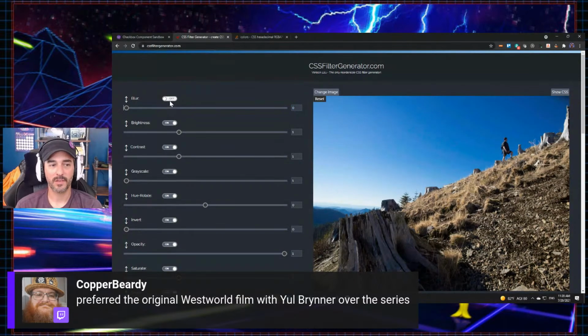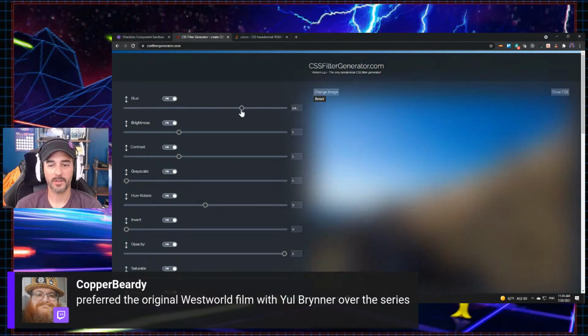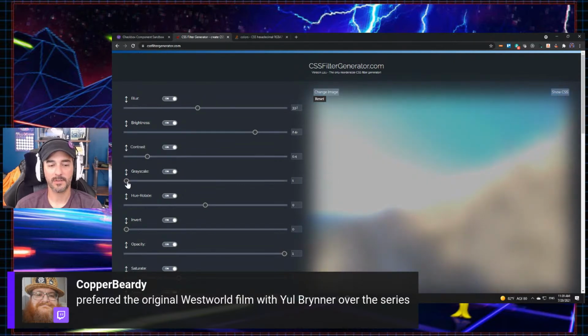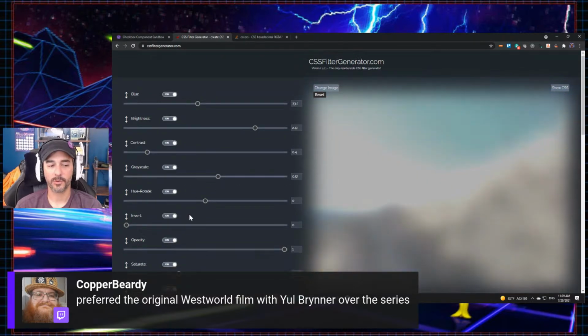Like, this is like Photoshop used to be required for this stuff, by the way. Look at this. This is all just CSS now. You can do this to images. Isn't this amazing? This is so cool.